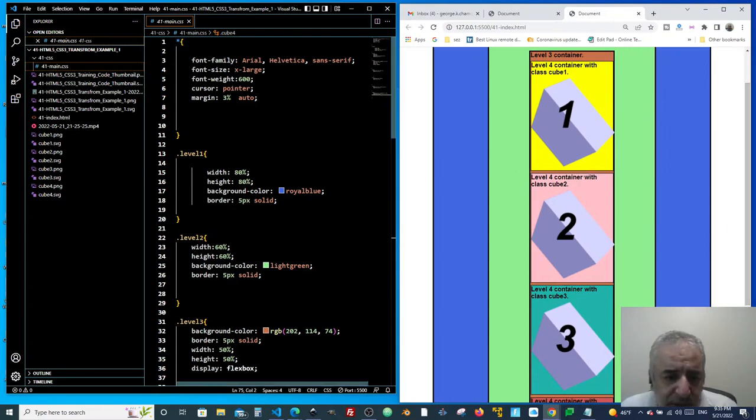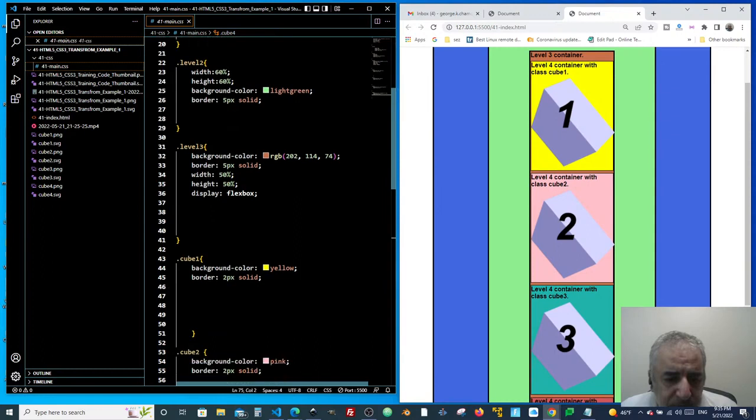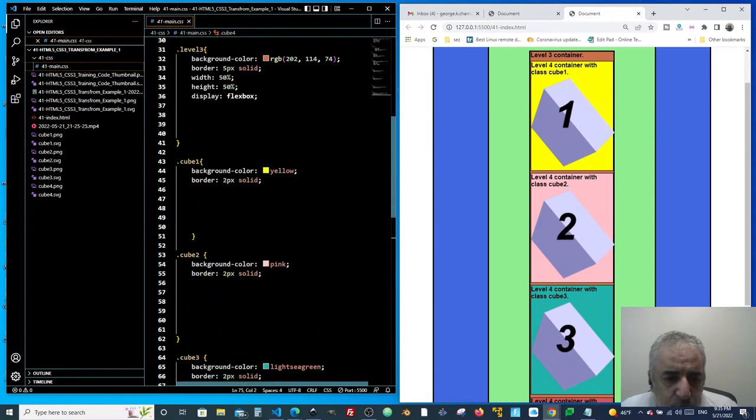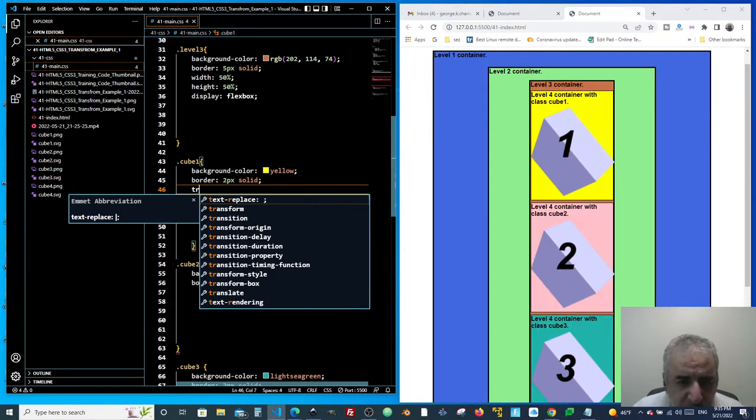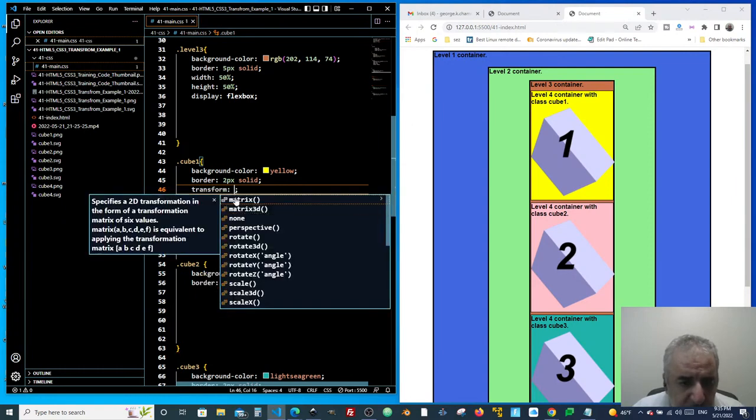So the way we do it is we go down to cube 1. This is cube 1. This is the styling of cube 1. I have the background yellow, and I have a border for it here. And the way we use transform is we type transform here.